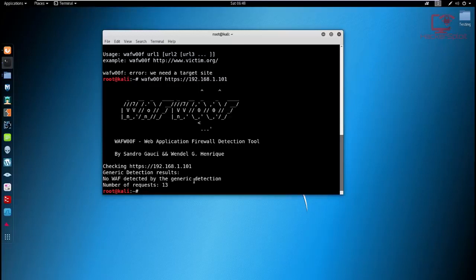Now, this is very advanced, and this tool is an industry standard. If it does tell you that there is no web application firewall, then by all means, I can guarantee that it does not have a firewall.